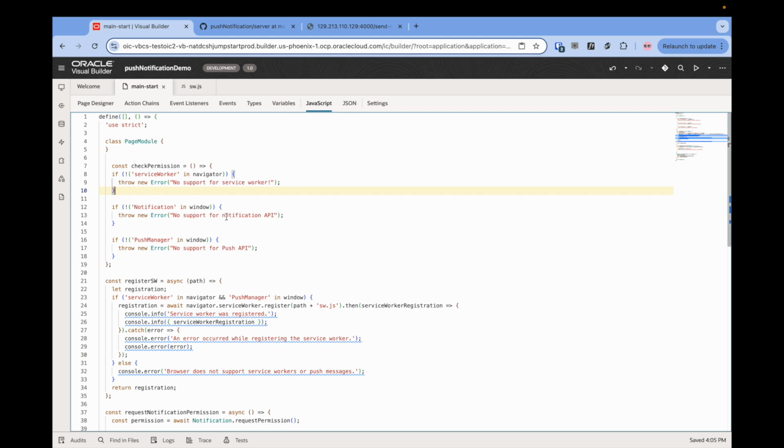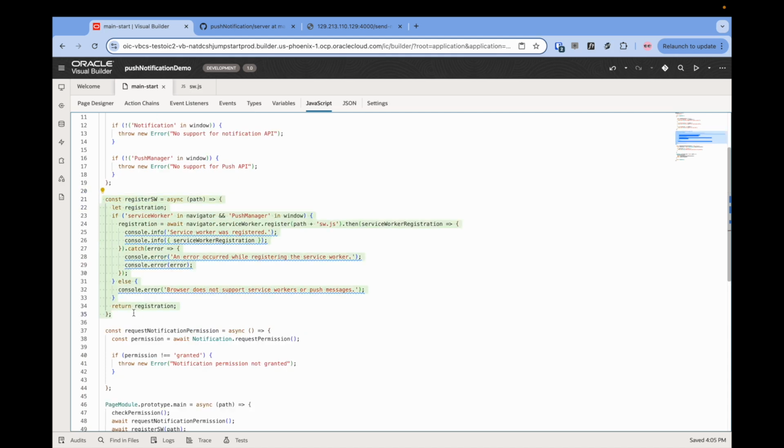Next, we are verifying whether the browser supports the notification API. And lastly, we are checking whether the browser supports the push API. Next, in this function, we are registering our service worker and we are passing the path. I'll walk through the path when we call this in the action chain. So here we are checking whether the service worker and the push manager are available or not.